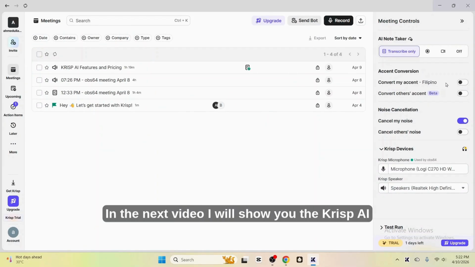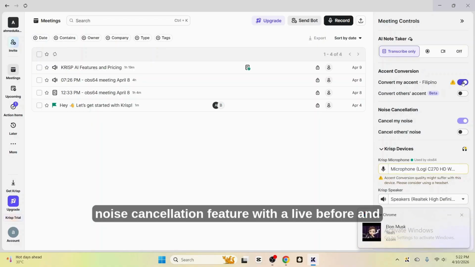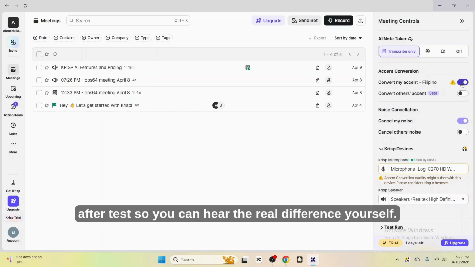In the next video I will show you the Krisp AI noise cancellation feature with a live before and after test so you can hear the real difference yourself.